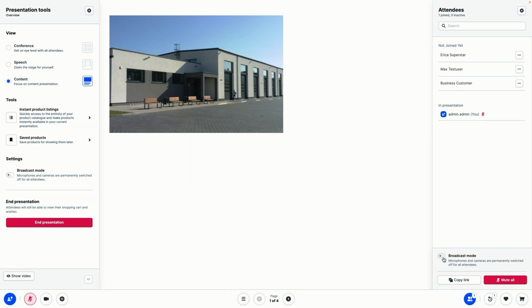And also here you've got the possibility to activate the broadcast mode. If you want to, you can also mute all attendees with this button or copy the link down here with this button. Next to the attendees button, we've got the recently viewed button.